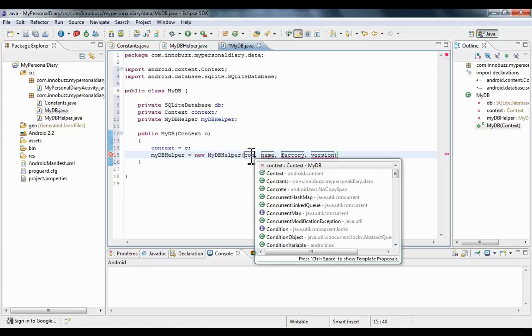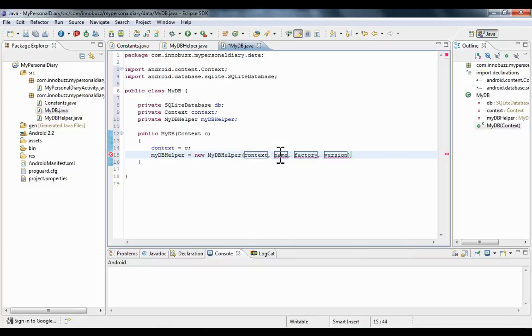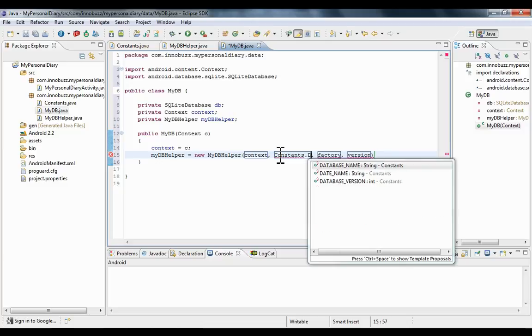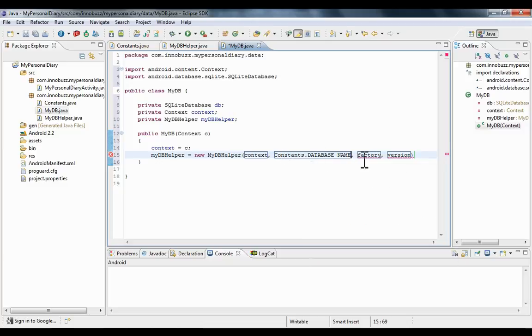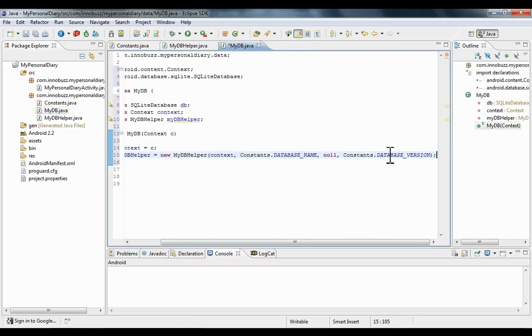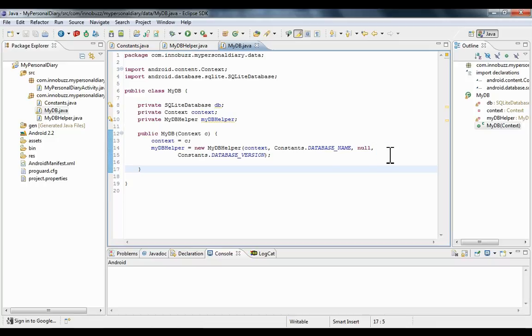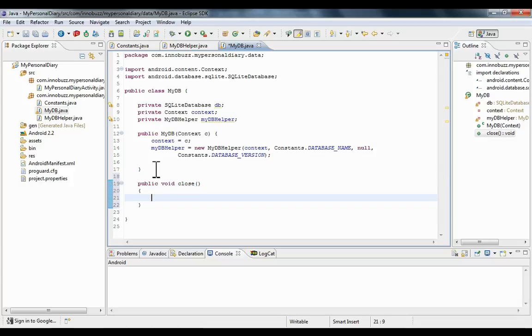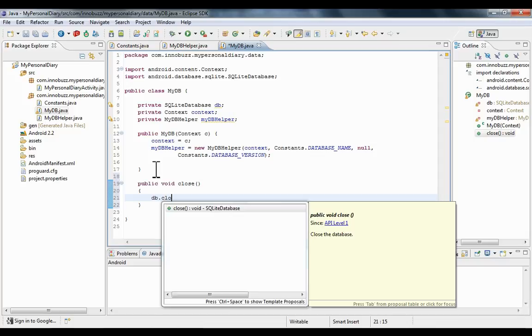The constructor of the MyDBHelper class accepts context as the first parameter, the database name as the second parameter, and the factory value can be set to null, and the database version as the last parameter. Now we will write a close function. We will call the close method on the DB.